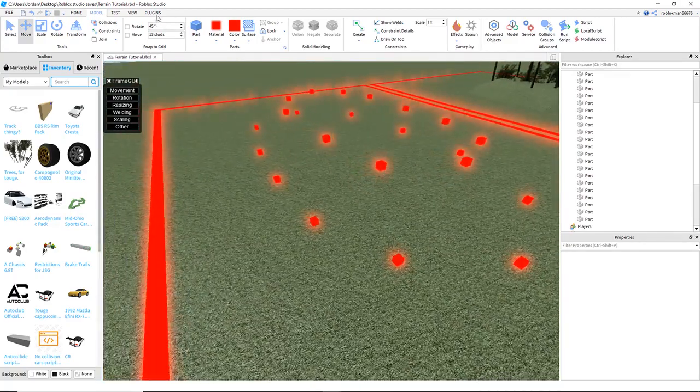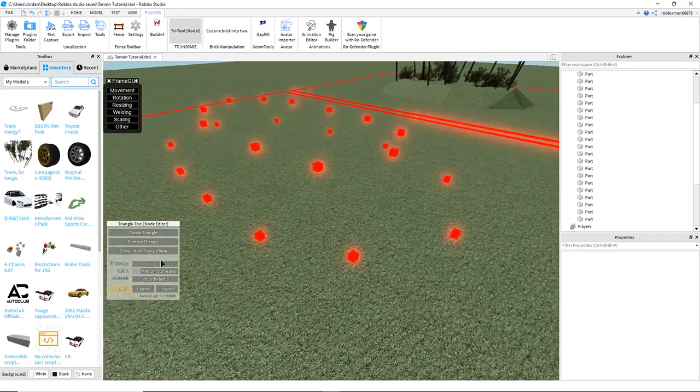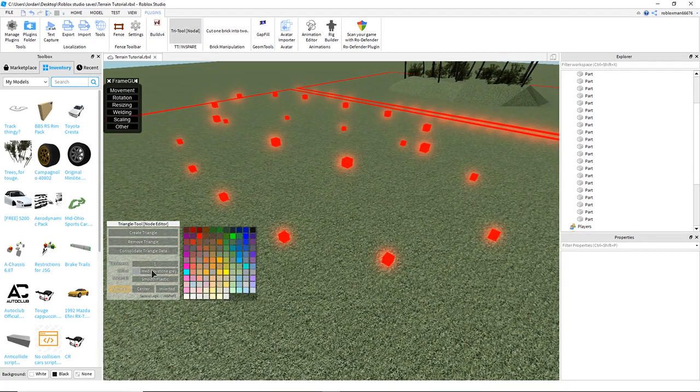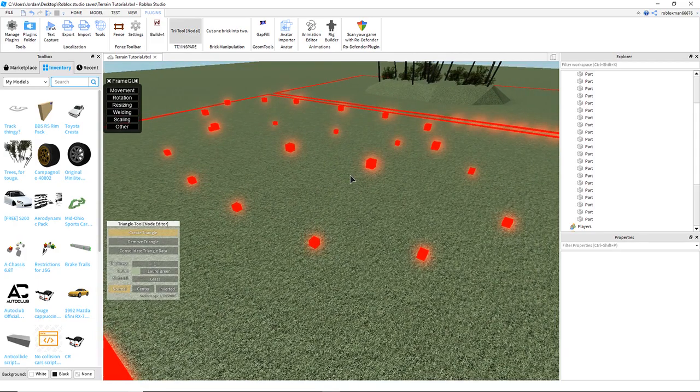So what you're going to do is go to your plugins, go to your node tool, and this is where you can set the color or whatever you want. So I'm just going to make it, there, that's a good color. Then make it grass, like that. Then create triangle option, and then you can get to working.